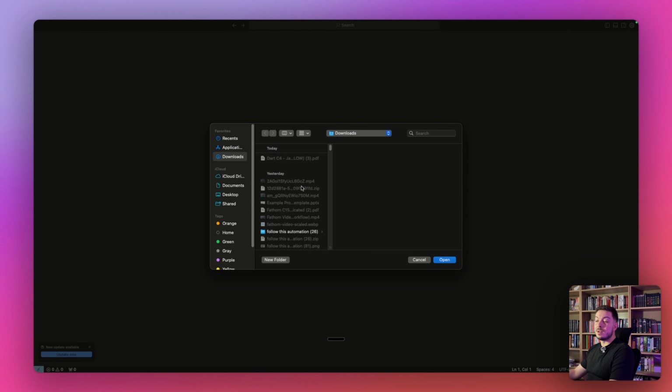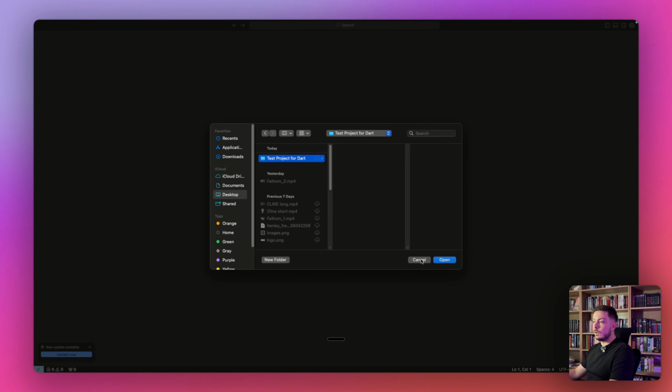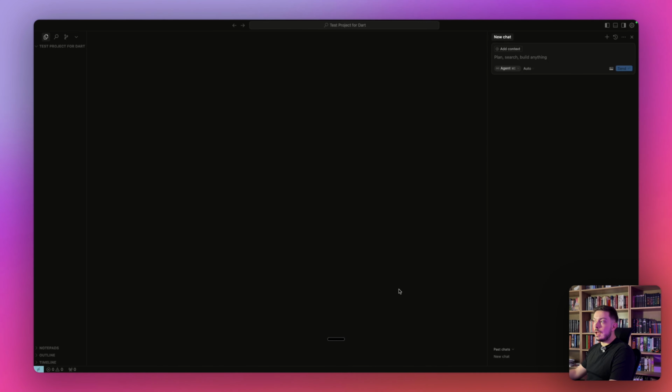What we're going to do is we're going to open up a new project in Cursor. Let's create a project for our project. Let's create a new folder. Let's call it, say, test project for Dart. Create that folder, open that up, and there we go. We've got that open over here, test project for Dart, and we're in Cursor now.